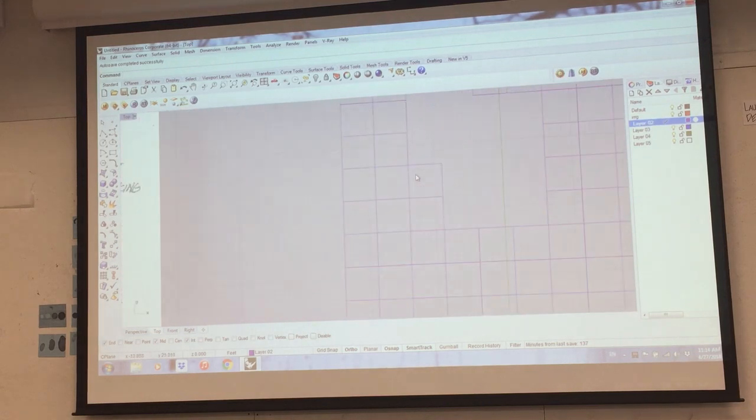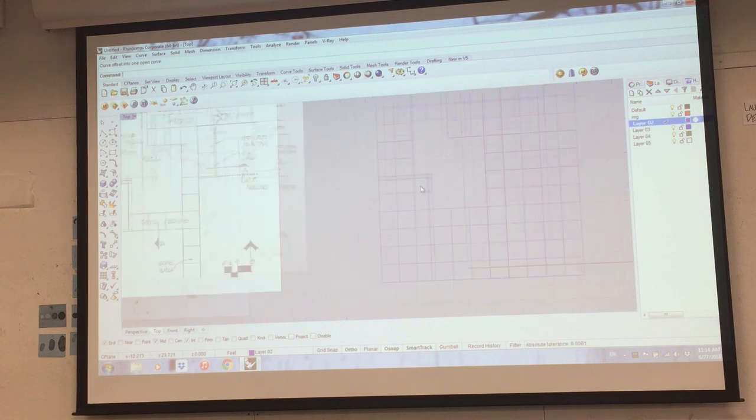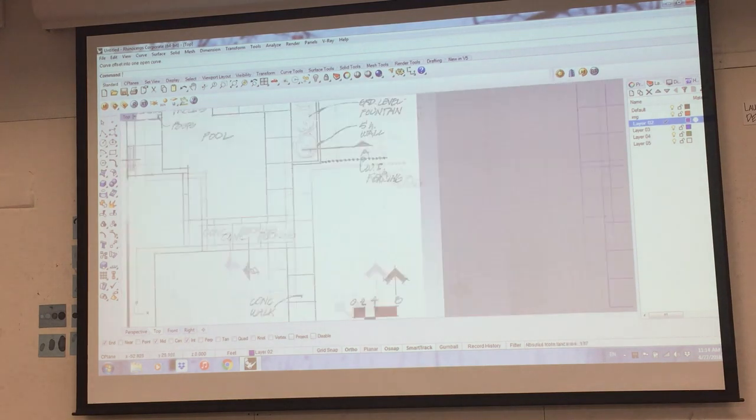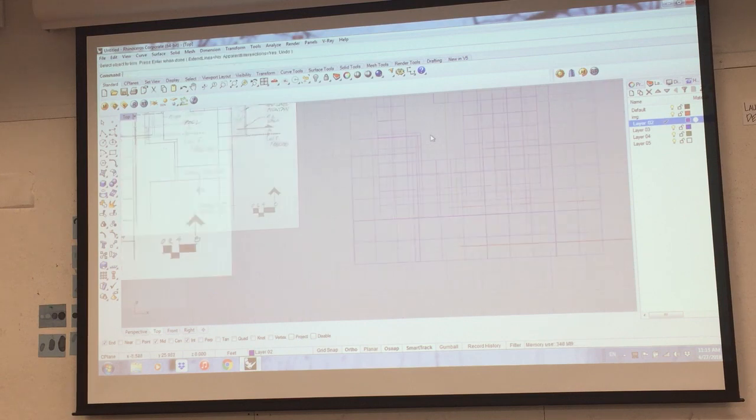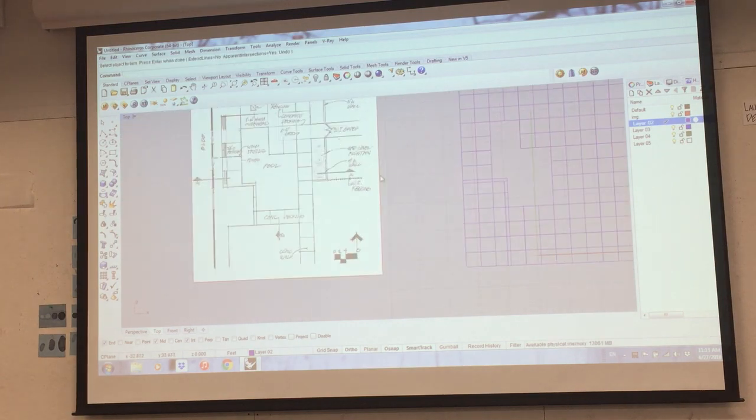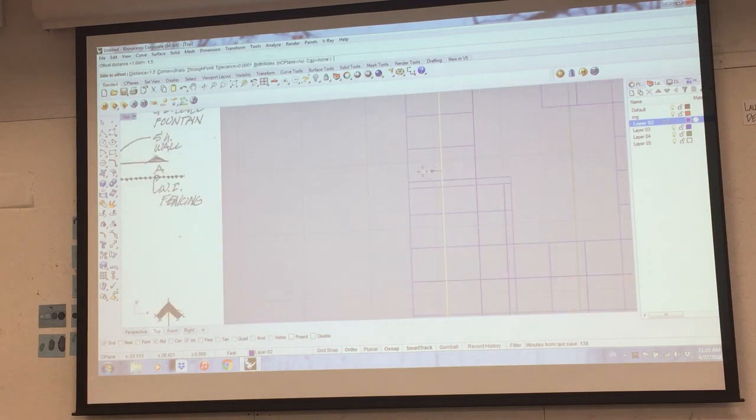So from this edge of the pool, I'm going to offset this 1 foot this way, and then this 1 foot this way. And this line ends up getting trimmed. And then this line here ends up getting offset 1.5 feet this way.